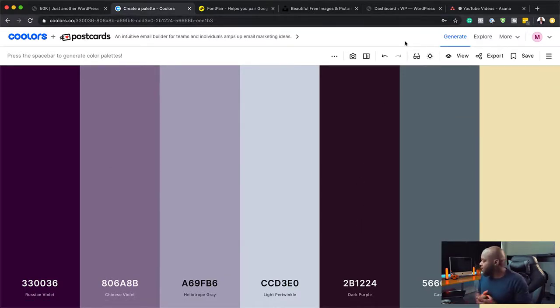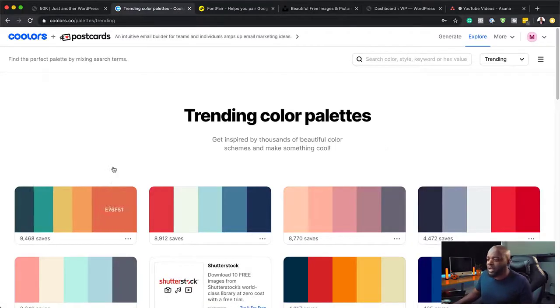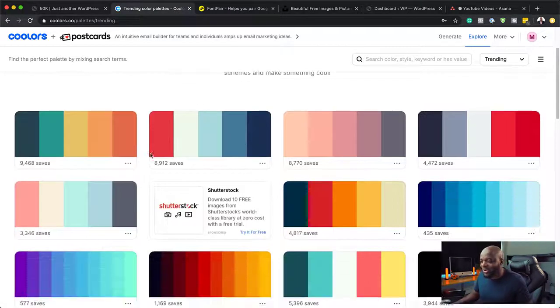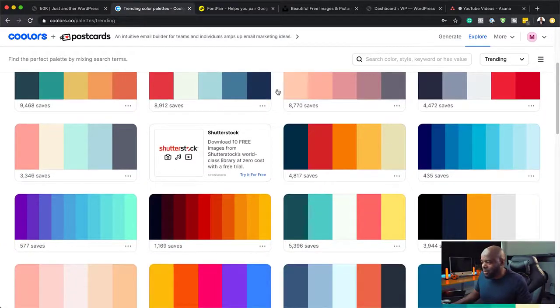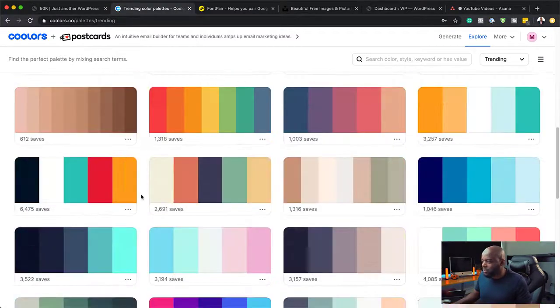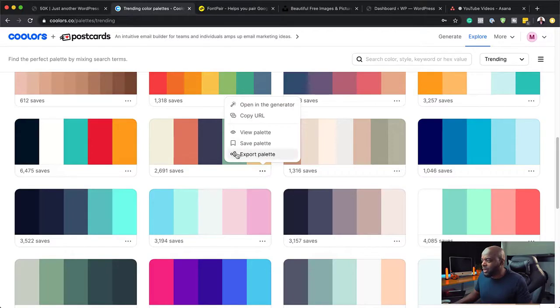Now, there are also other ways that you can go in and search for colors, and that is to click here where it says explore. Now, this explore gives you color palettes that are trending. So if you wanted to use any of these, you could just go through here and see what is trending and what works well. So like, I really like this one here. This is really cool. So let's say you really like this one here. You can save the color palette, or you can even export it. So this is really powerful.